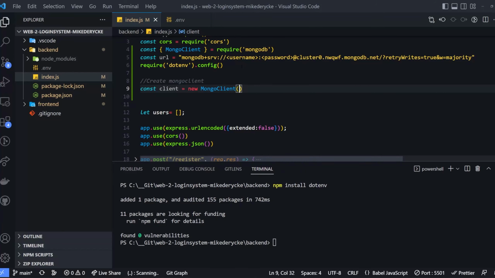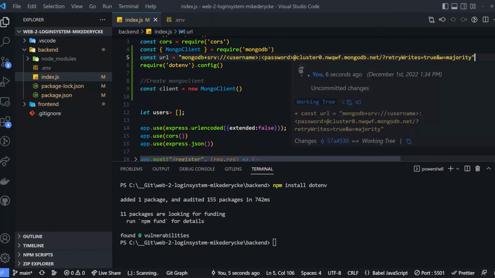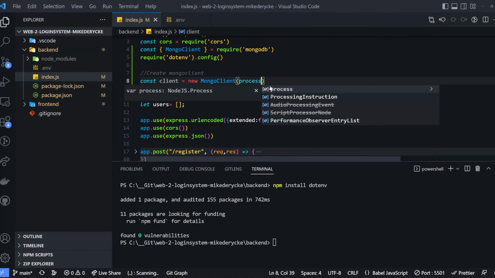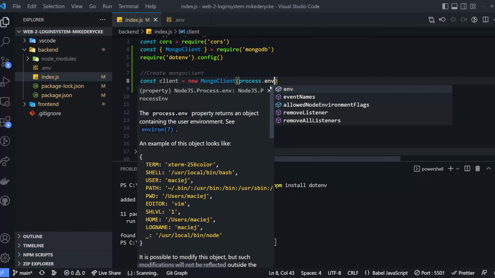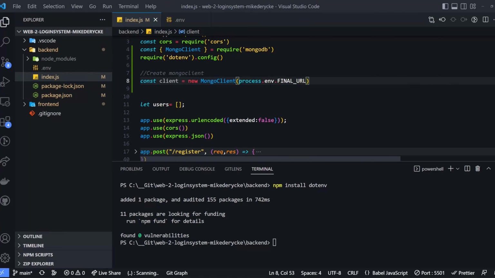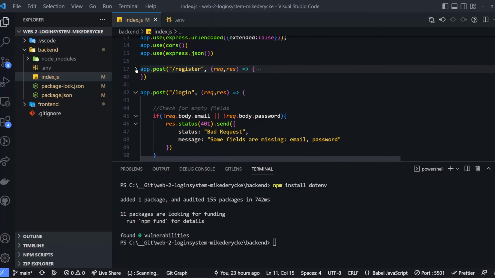And what do we have to pass in? The URL. So instead of this variable URL, which everybody can see, I'm going to delete that because nobody wants to see my contact details. And I'm going to be using process.env, again, the environment variables, final URL. And this variable will be filled in thanks to this statement. And that's it.